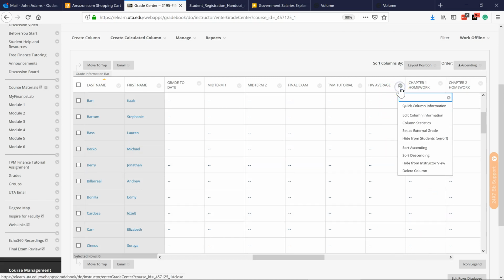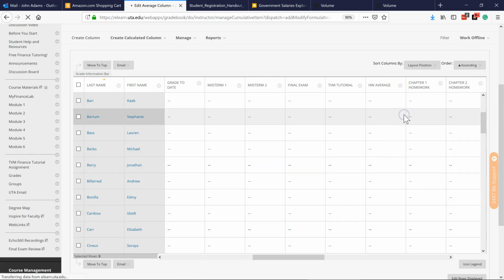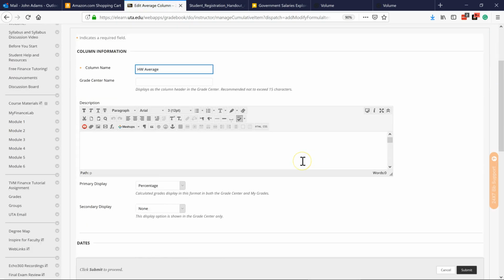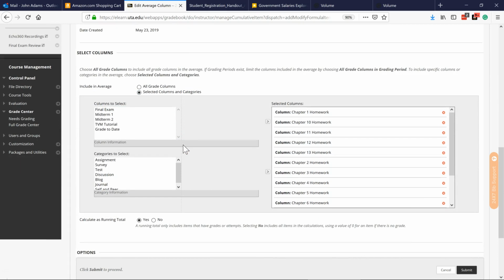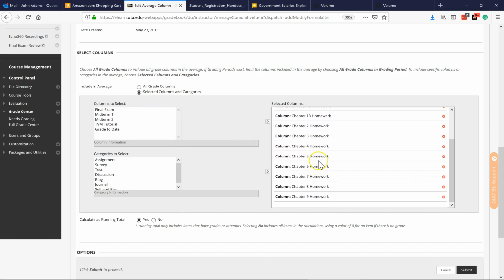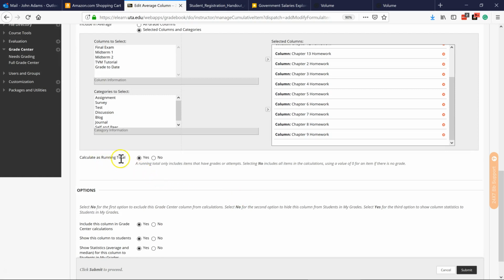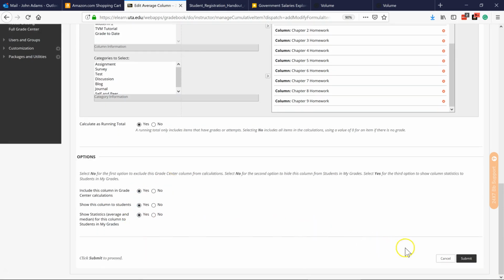But under the homework average, if you go there, I'm going to just click on Edit the information right here. I've got this displayed as a percentage, and I've selected the columns and categories. So here I have all of the 13 homework assignments in here, and then I had it calculate as a running total. So if they've only done 2, then their homework average is based off the 2 homeworks that they did complete. If they did 3, it would be out of 3, and so forth. And click yes to all this sort of stuff, and then submit.